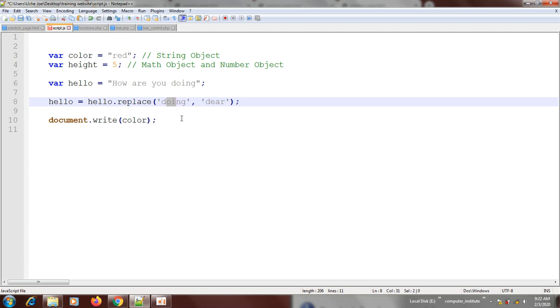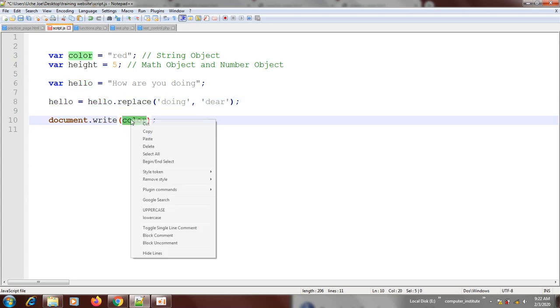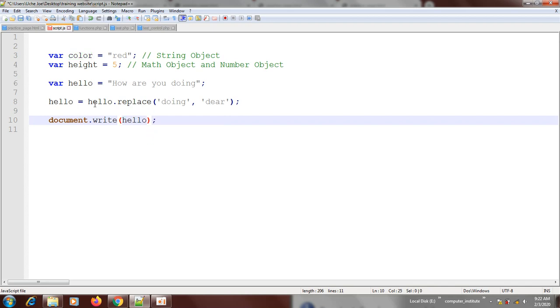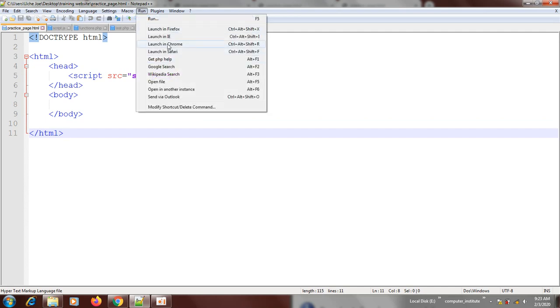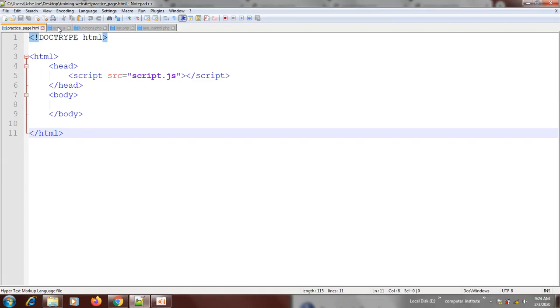Very good. Now let's quickly run it and see what we get. Before we run it, we have to also come here. Let me copy this, put it inside this document right, so that it will run the right variable to get us the right result. So we go back to the HTML page, and then we'll run it. Go to run, launching Chrome. You see, how are you there? So that is how it works. Thank you so much. So let's continue.